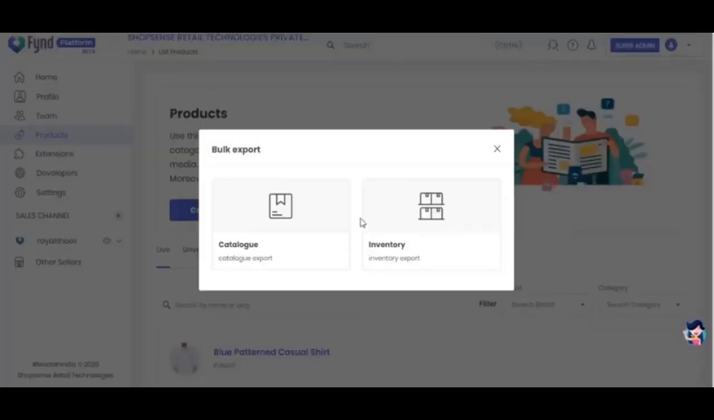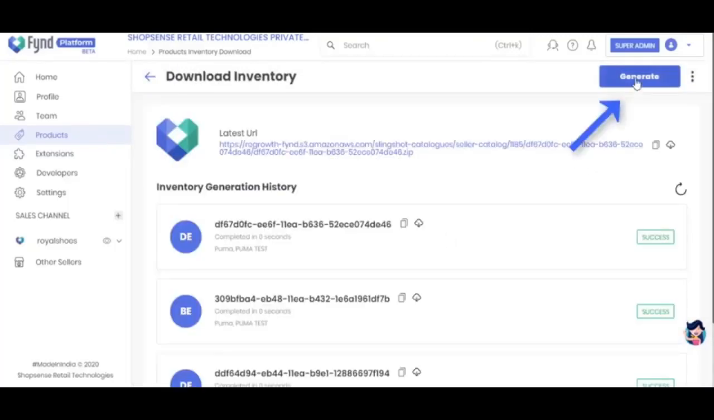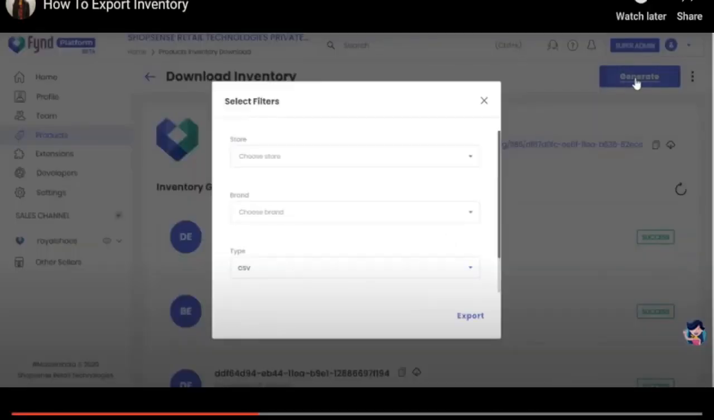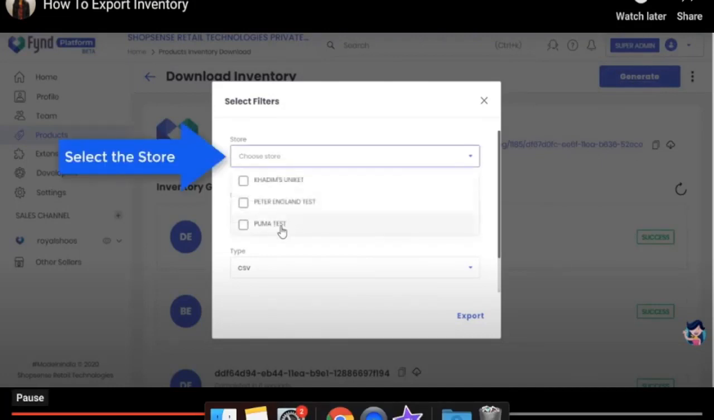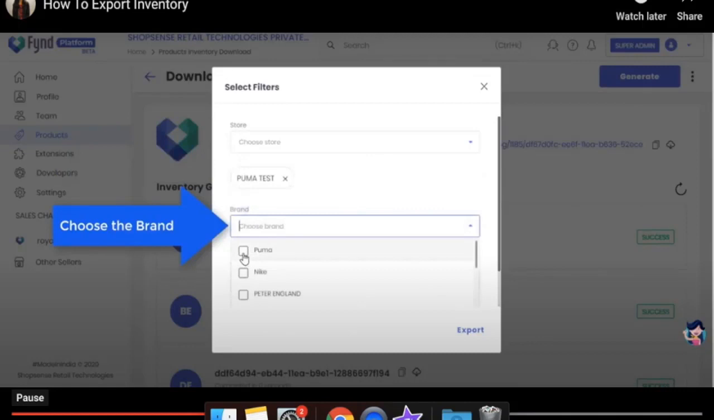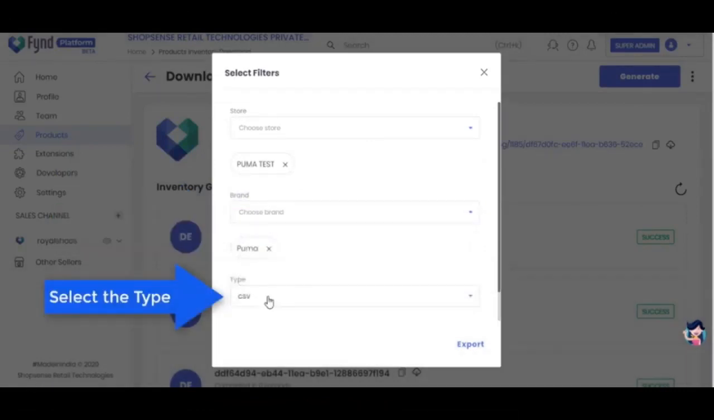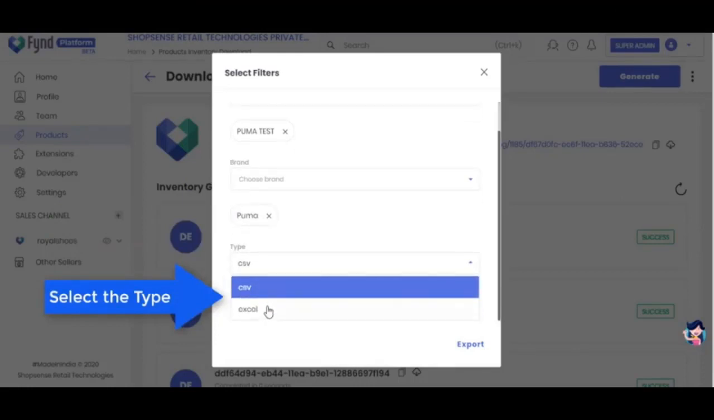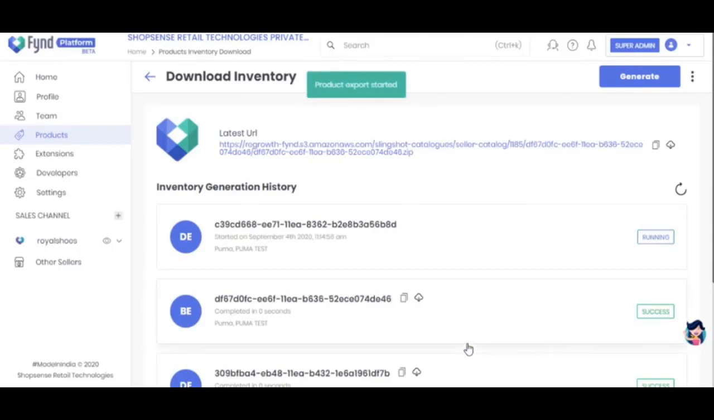You can select the store that you need the inventory for, the brand, and the format, whether CSV or Excel. And you can export it. Similarly, like the catalog, you'll find the whole dump of the selected template with you. So this is how you export your existing inventory data.